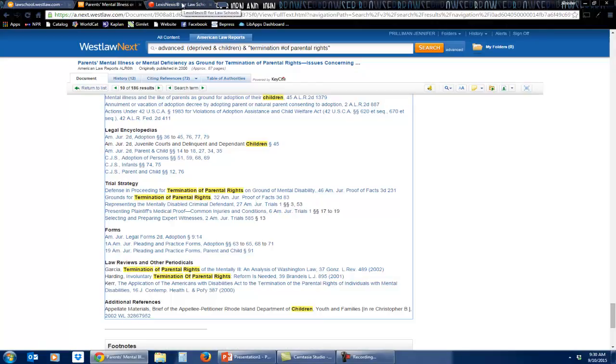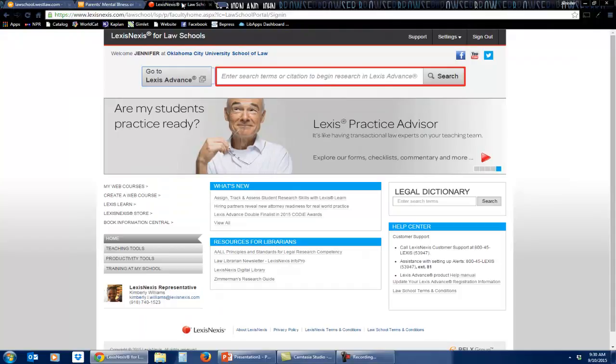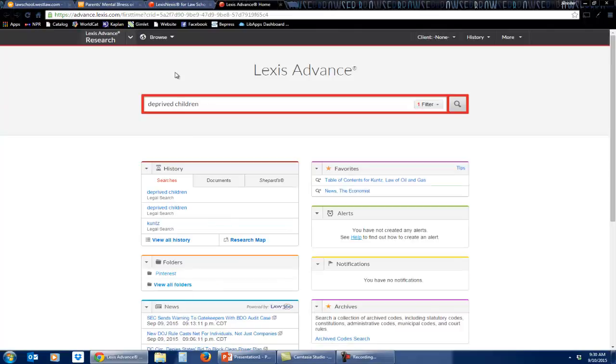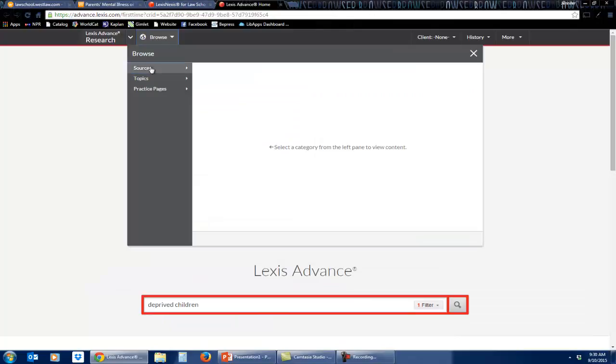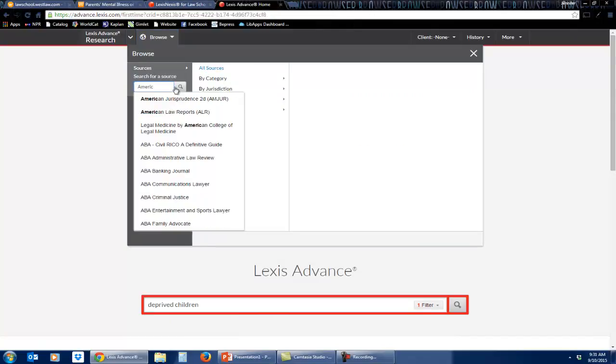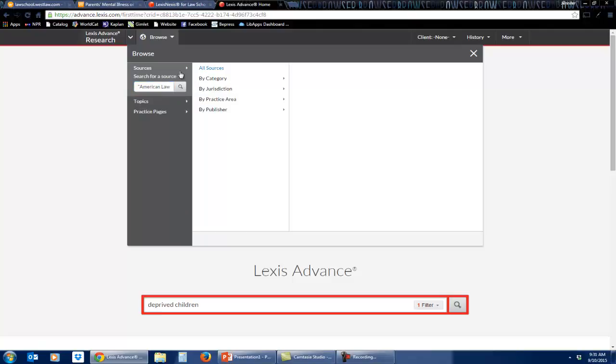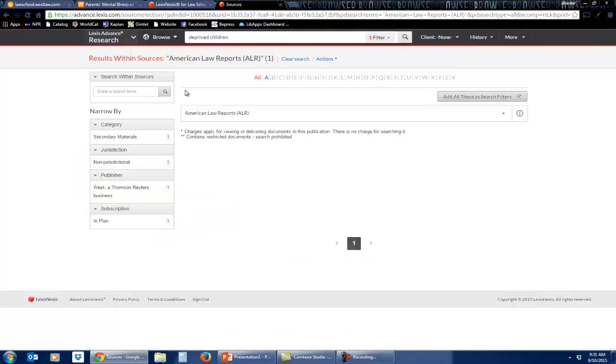We'll take a quick look at Lexis Advanced. When you go to Lexis Advanced, probably the easiest way to get into the ALRs is to actually search by source. So if you go to the top where it says Browse by Source, then you can select American Law Reports as one of your sources. And what Lexis Advanced requires you to do is really to build a set of search terms and filters for their search. So I'm going to search for that.